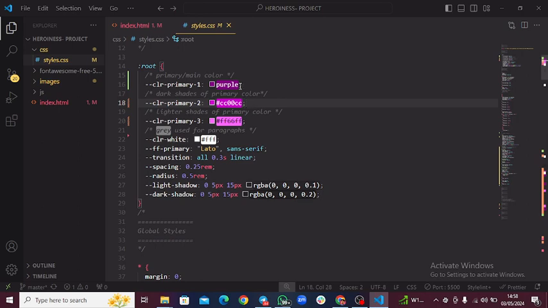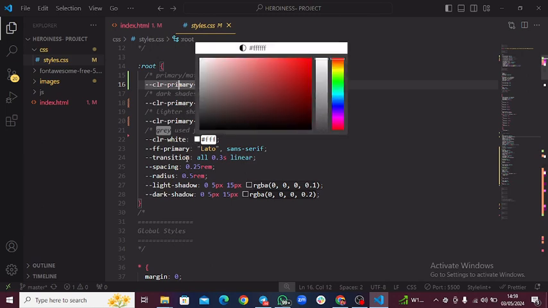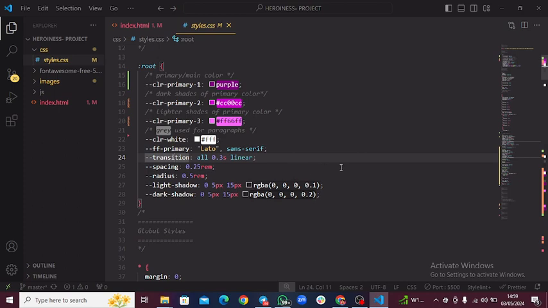For example, this purple color, which is our primary color. We are going to be needing this primary color a lot. Our second primary color and our third primary color, our white color, which is clear white, our primary fonts, our transition, which I will explain further in our live class, spacing. So instead of writing those values again and again, we create a variable that will hold them, so that anytime in our code we'll just be calling this primary color, and then the value will respond. Alright, okay, that is that.